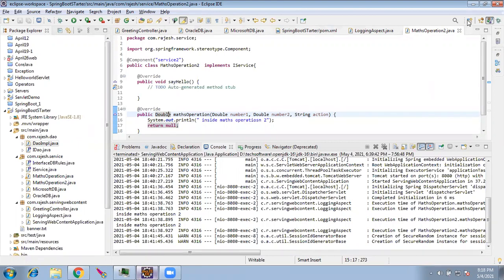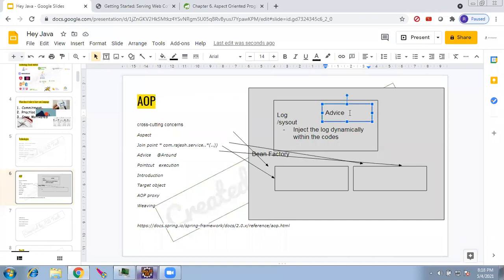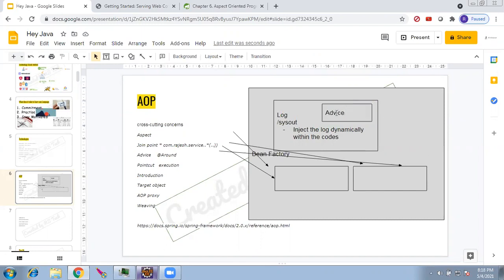Advice is telling the container when you should inject this, whether at the start of the method before entering, after leaving, or even before entering and after leaving, or around. So there are different advices. So this is one terminology, and the process where these aspects or advices are merged into the join points is called the point cut.